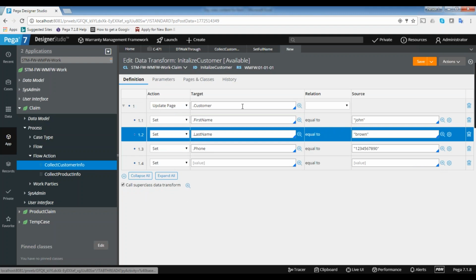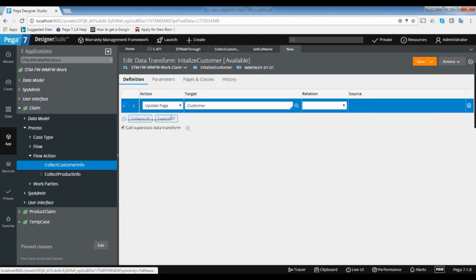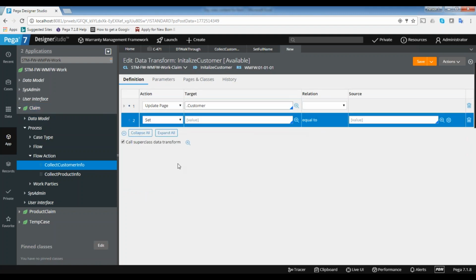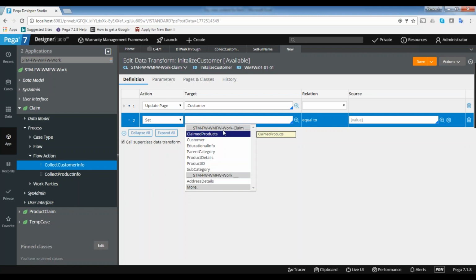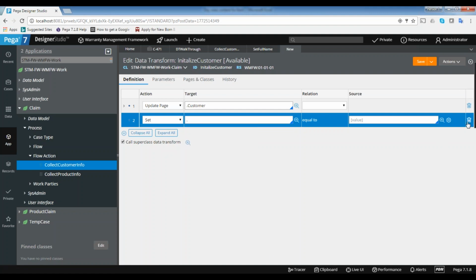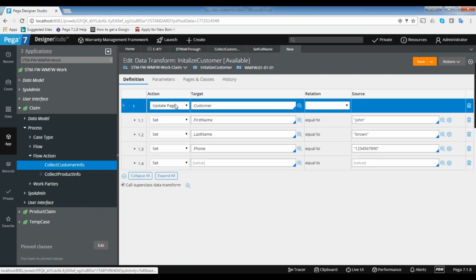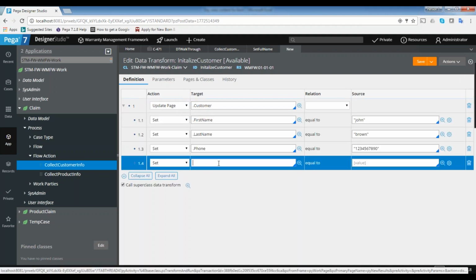But if you want to do one more action, you collapse this and then add one more action, 2. Now all the actions, all the properties will come from the work layer. You can see it is coming from work, which applies to class. The context is also important. So here what I am doing is just updating the page with some sample values.